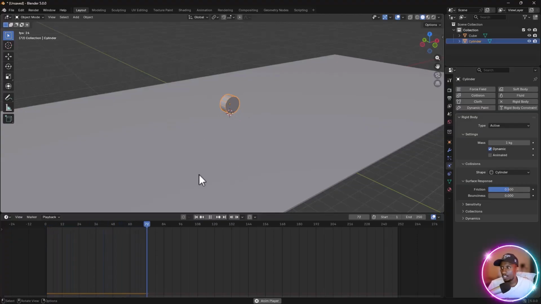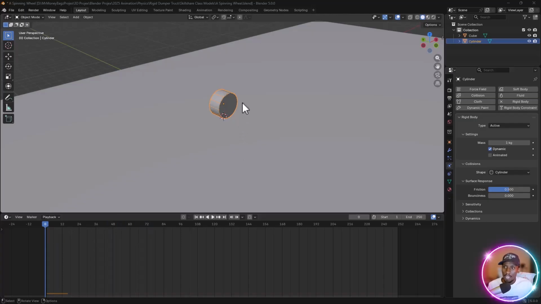Now if I drag this to the beginning and hit play, nothing happens. It's just a wheel. And the reason is because we need a way to tell Blender, hey, spin this cylinder along this axis and at this speed, because every wheel needs a way to spin faster or slower. You need a way to speed up or slow down. How do you do that?